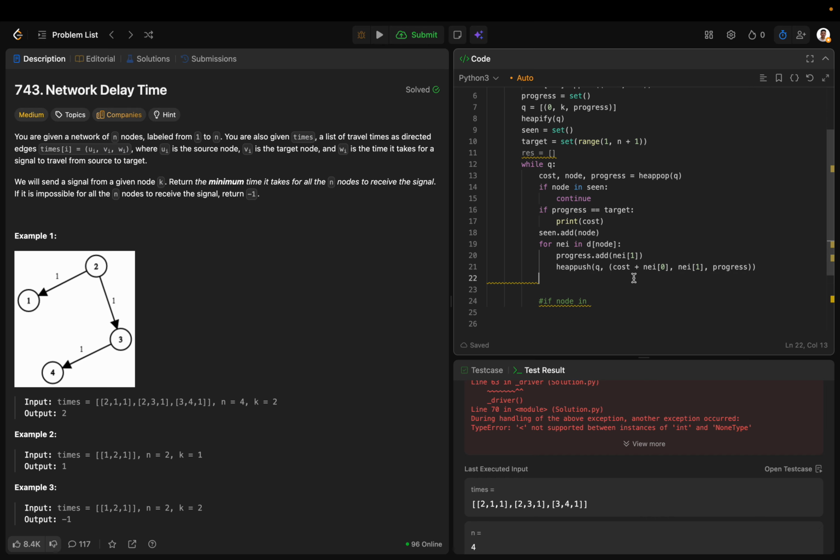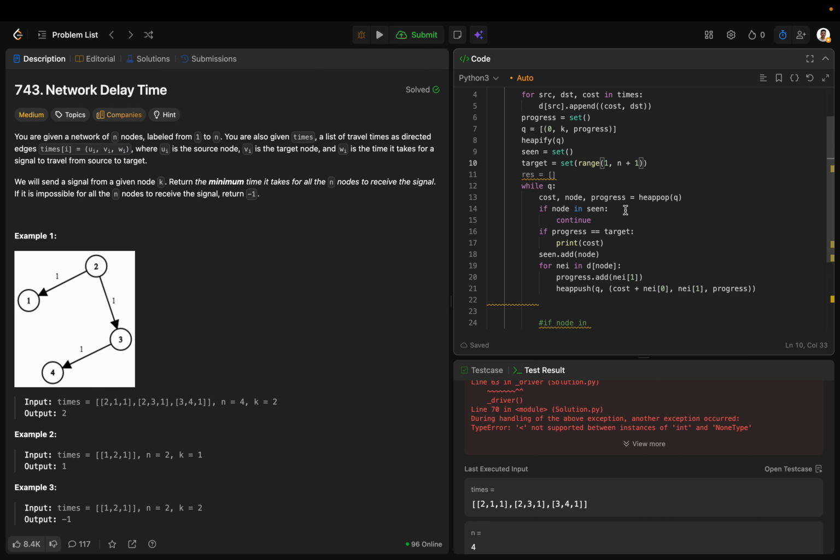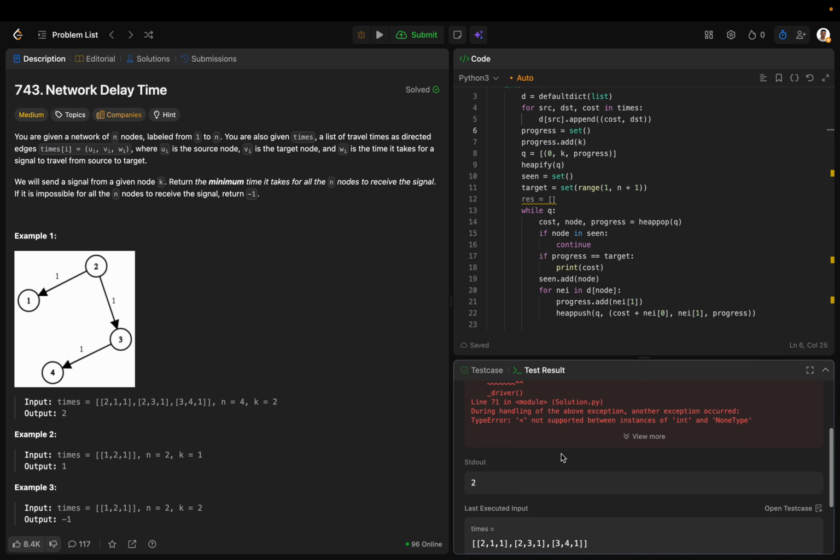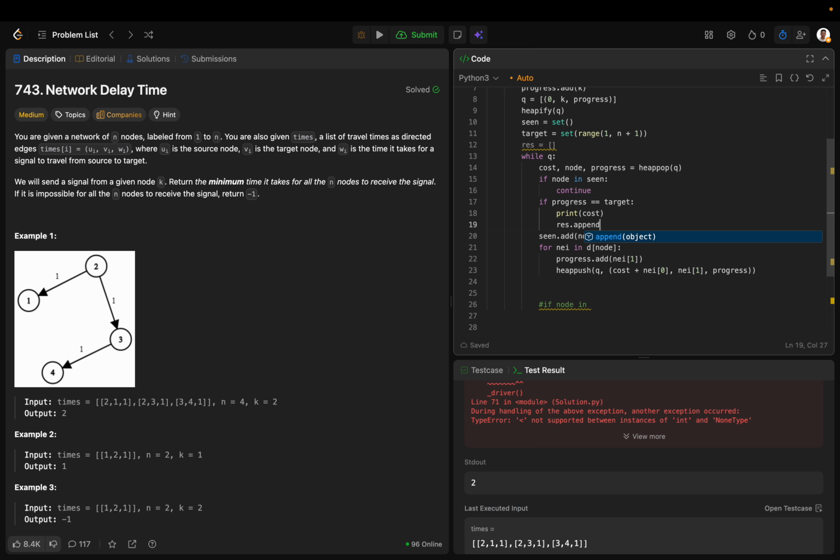Okay, so nothing's printing. Target is set range from 1 to n plus 1. And let's also say we're starting from k. Cool. So this matches what we get. Output is 2. So then we're just going to append the cost, right? And then that builds it all the way up, and the last cost is going to be the one that we want, because it takes all n nodes to receive the signal. So at the end, return result if result else -1. We're going to return the last one, right?